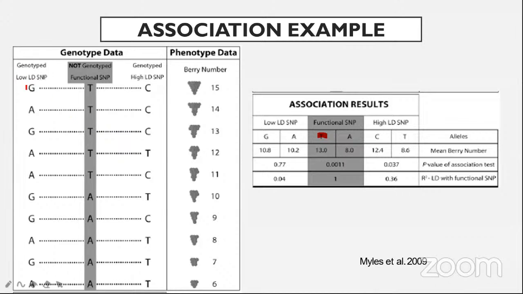If you look at the means of each, for example this particular marker, the G mean is 10.8 and the A mean is 10.2, so there is no significant difference. So this is not associated with berry number. On the other hand, if you have T and A, 13 and 8 are the means. So there is a significant difference between the means, and you could see that particular marker is associated.